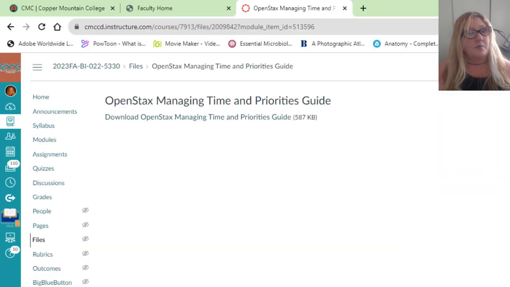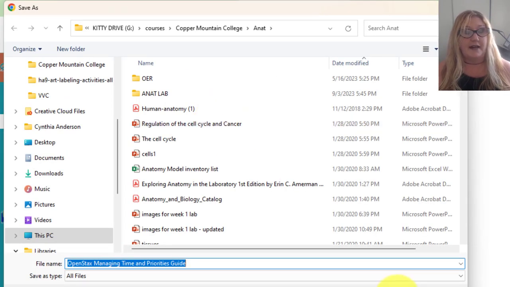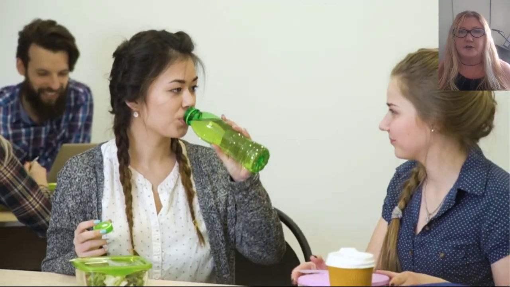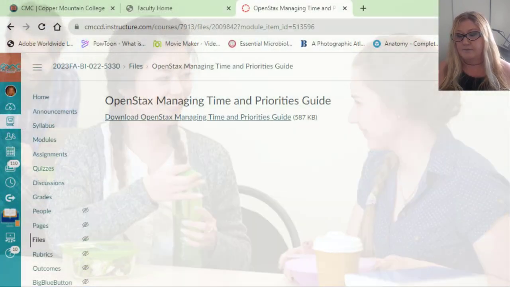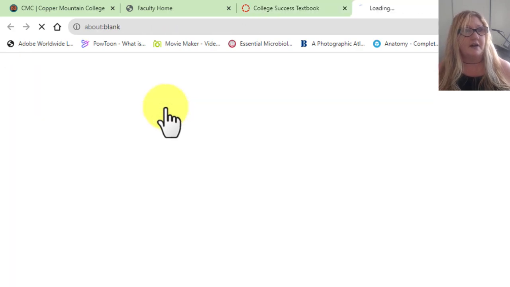Clicking on Next brings us to a download of OpenStax Managing Time and Priorities Guide. It is recommended that you download, save, and view this document. Often, one of the most difficult challenges students have is managing their time. Clicking on Next brings us to the next page. You will click on this link.